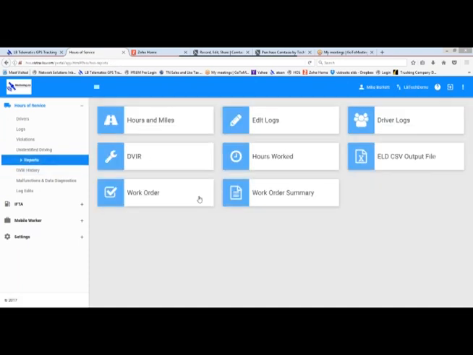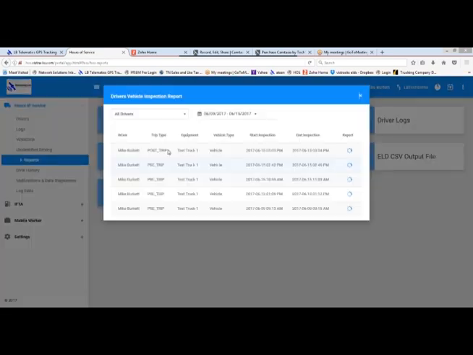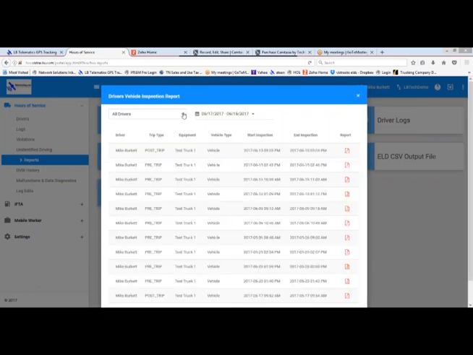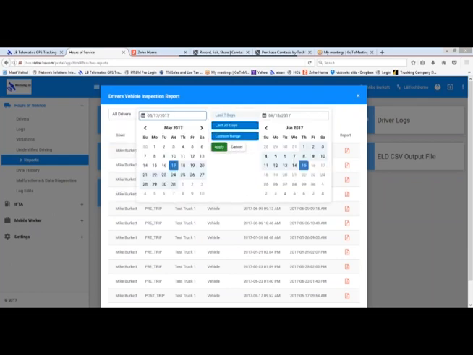Reports, we have 8 reports in this section here. You've got an hours and miles report, edit logs report, driver logs, DVR. Say I want to see a DVR report, I want to see every report for the last 30 days for all drivers. Just click that, choose your dates. You can go back to 6 months, hit custom range. You can go back and look at 6 months worth of driving records if you want. Well, let's just pull up 30 days.